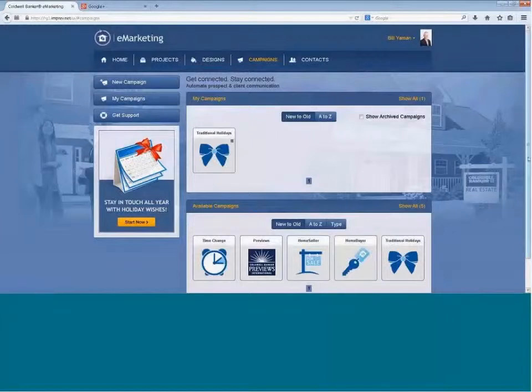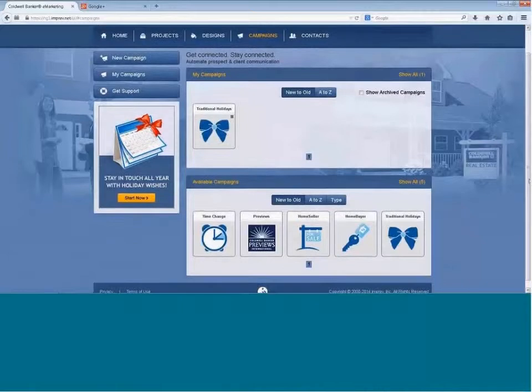What's nice about this new system is while there's recommended content, you can customize it to your requirements and have it be multiple drips that go out to your sphere of influence on an ongoing basis by setting up that campaign once. So I've got a holiday campaign that I've been working with, so I'm going to open up that campaign. You can see that there are others that I may choose from: time change, previews, home seller, home buyer, etc. For those of you in Canada, you'll have a slightly different set of available campaigns at launch. Specifically, you'll have time change and holidays available to you.